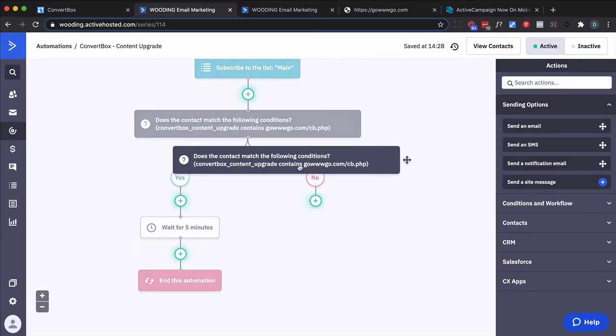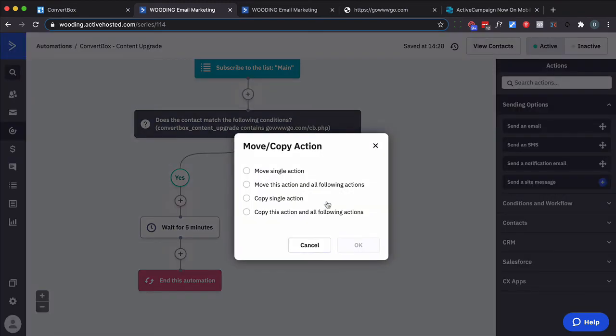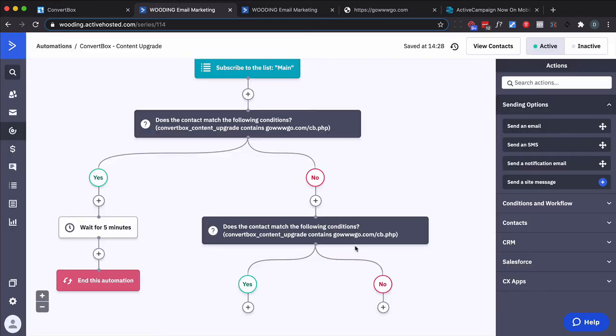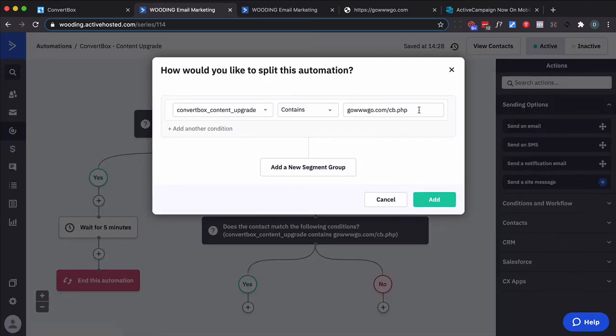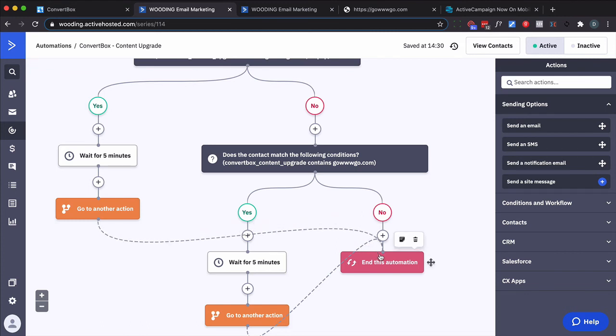Let's say I want to do the home page. I'm going to grab this and just drag it down here. I'm going to copy that. Now I want to go in and modify this. In this case, I want to specify the home page. So if it doesn't match anything already, but it does match this page, I'm going to click on here. This is where I would add an email that's appropriate for somebody that signs up on that page. But instead, I'm simply going to wait 5 minutes, only to show you how this works. And then the last thing is I want to end the automation. So I'm going to go ahead and end this.